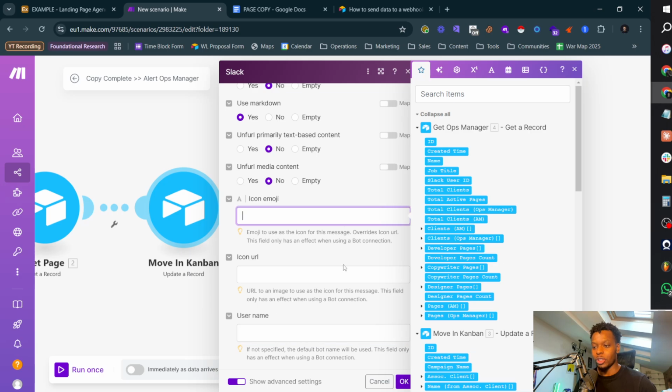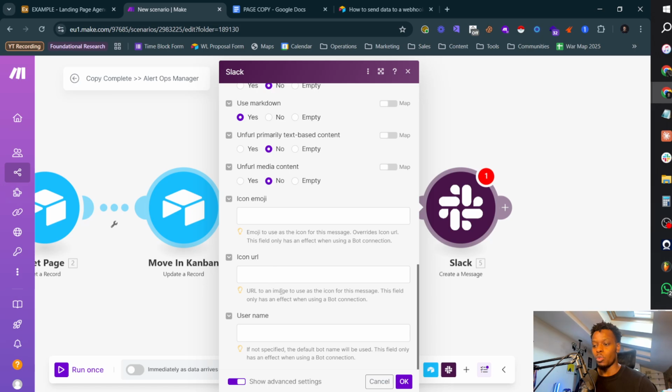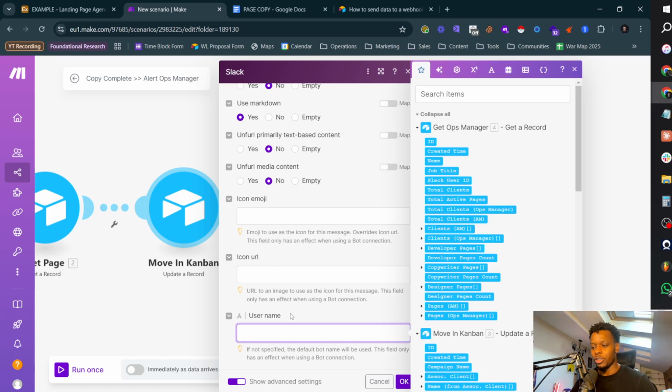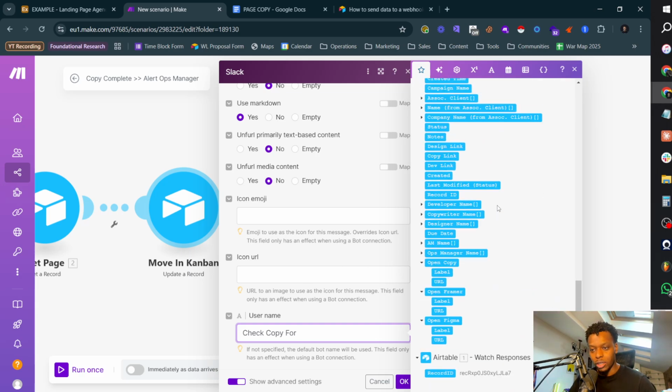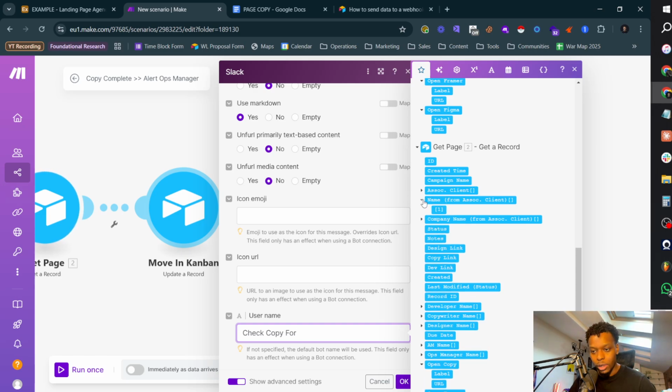Second thing is the username. So I'm always using a bot. I'm never using a person, because if I was using me here, then half of what I say is automated, and that is nonsense. I would rather have a bot come in and do this with a particular name, because I can give it a name and I can give it an emoji. So it personalizes the thing just a little bit more. So for the username here, this one is just going to be called check copy for insert client name, which is going to be under the get page. It's not there.